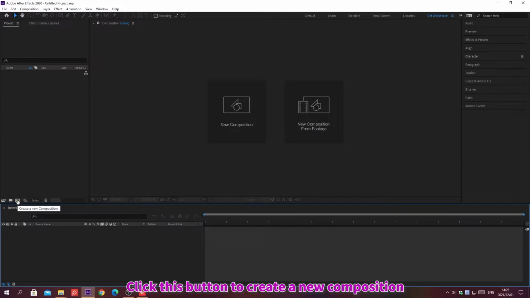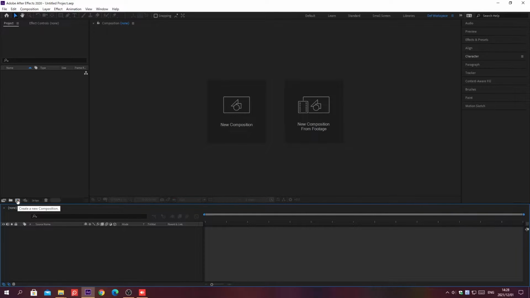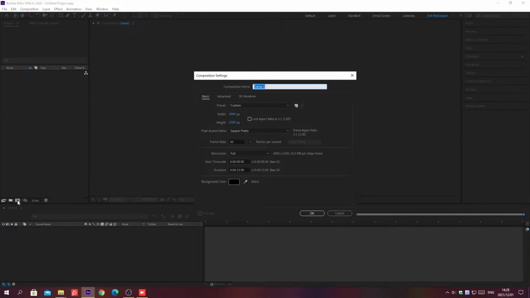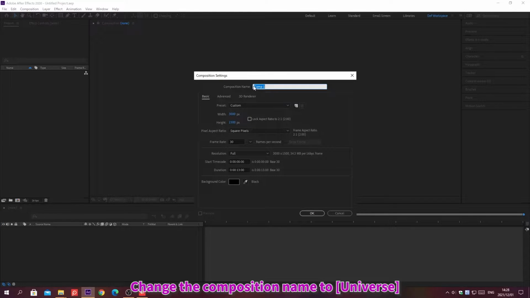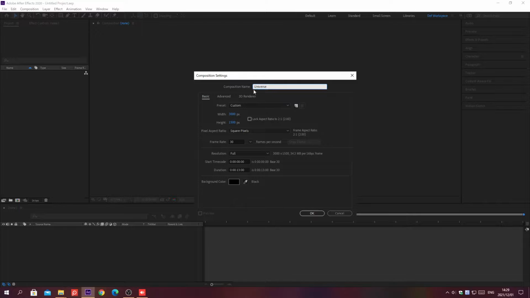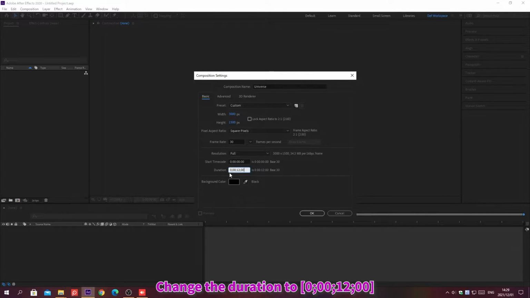Click this button to create a new composition. Change the composition name. Change the duration. Click OK.